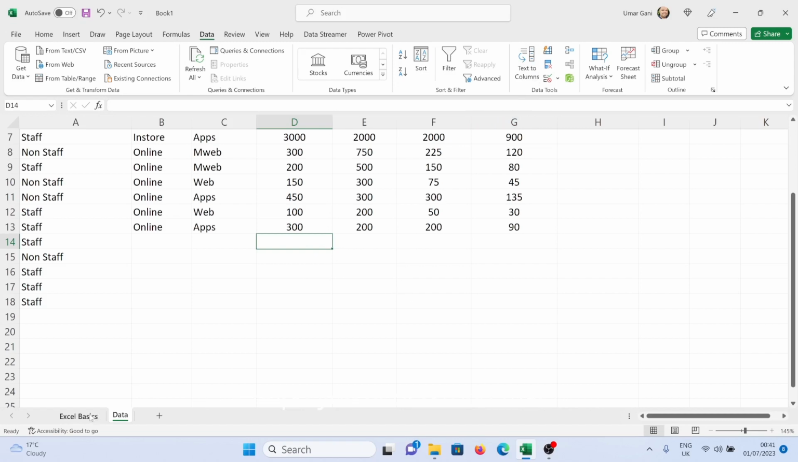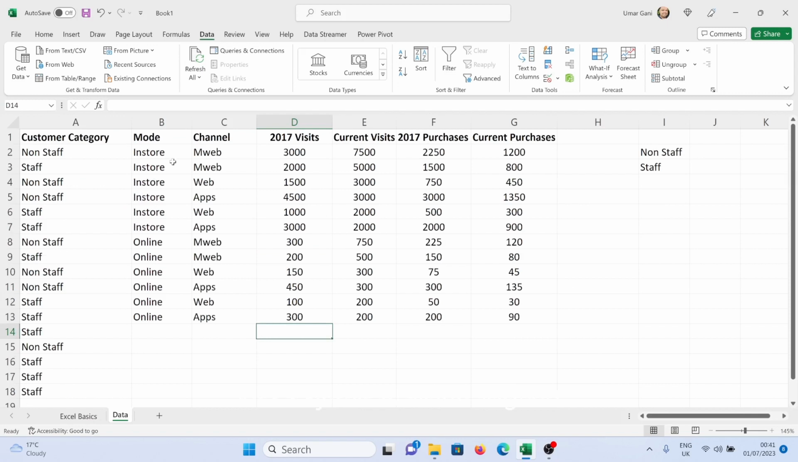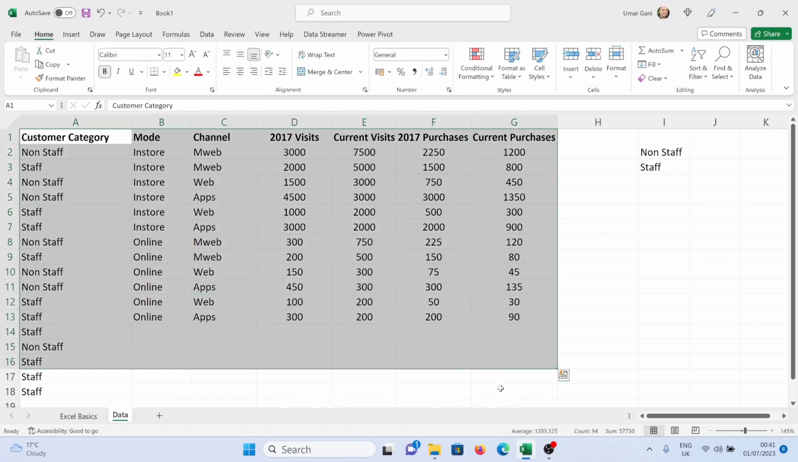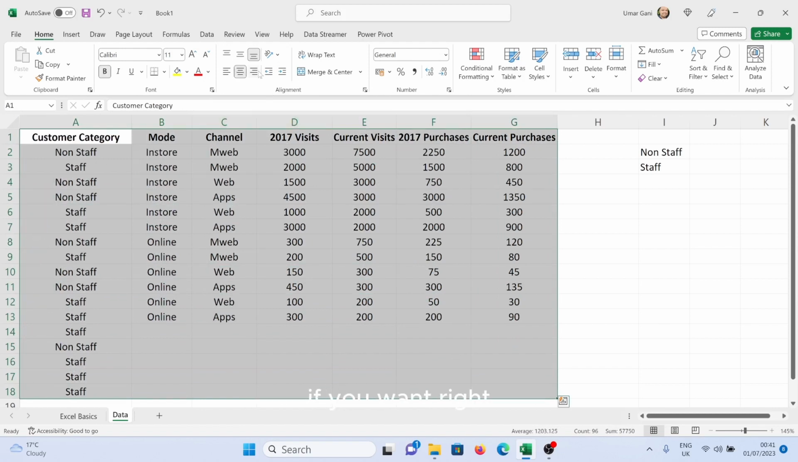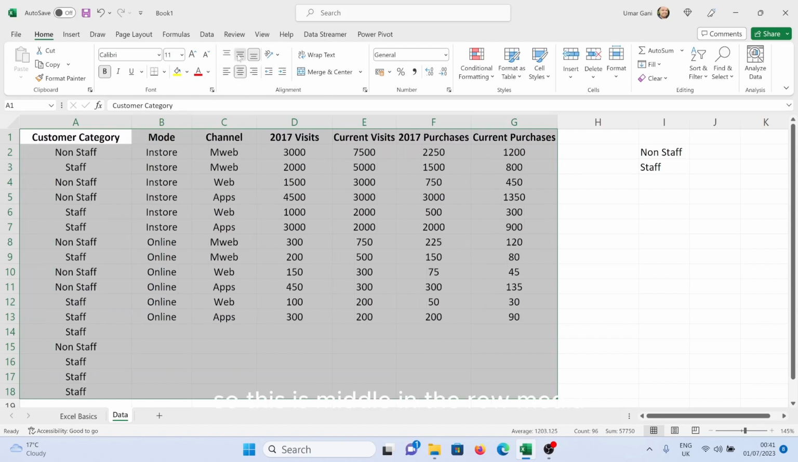Hope you understood that. The next one is easy: alignment. Right now, let's say this is all left aligned. You can see here these are the alignments. Let's say I want to align everything to the middle. Select this whole data, or a part of it, and just say middle. So everything became middle. If you want right, this is right; this is left, and this is middle in the row. This is on the top, and this is on the bottom. You won't see this much here, because if I make it like this.